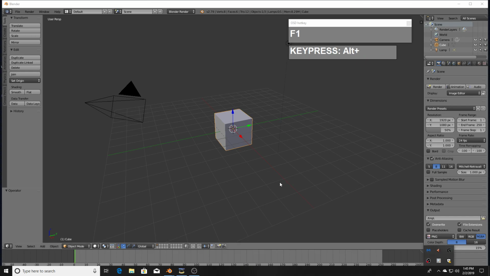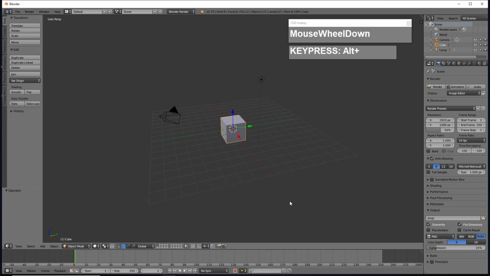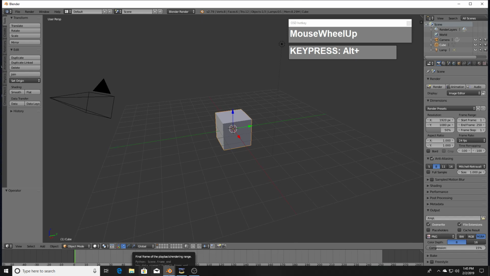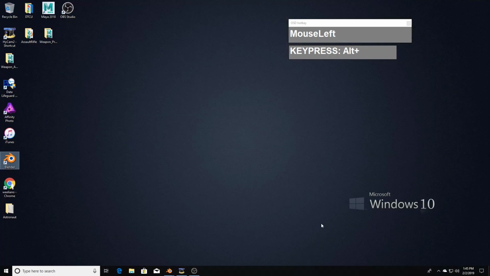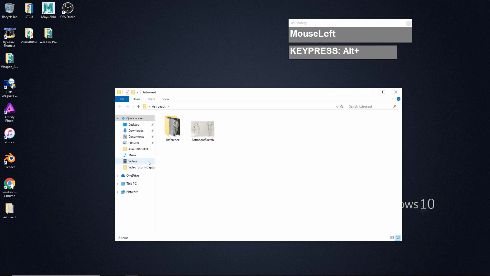Okay, in today's video tutorial, I'm going to show you how to model an astronaut character. Now, before you start to model your astronaut character, you have to find some image references. So I'm going to show you the image references that I found.